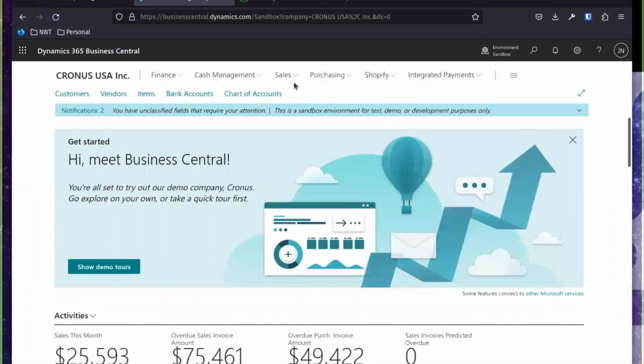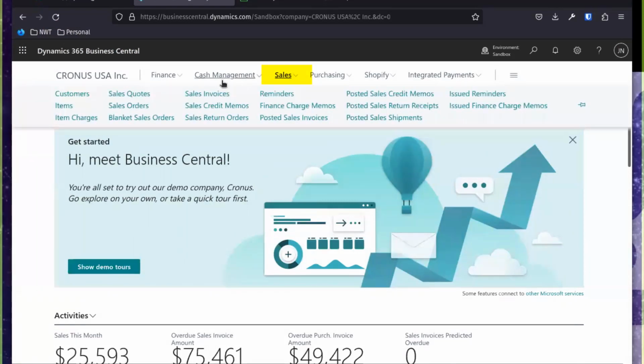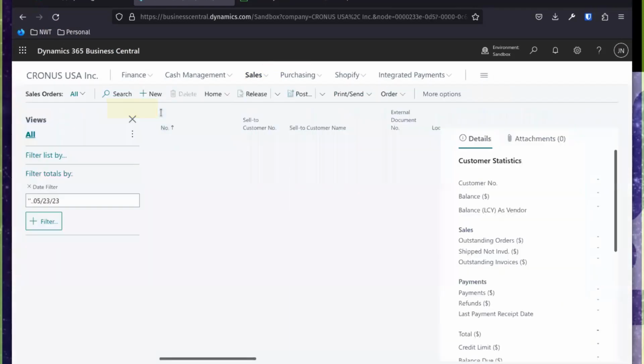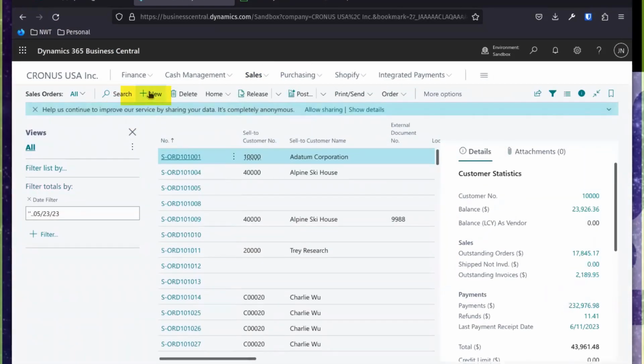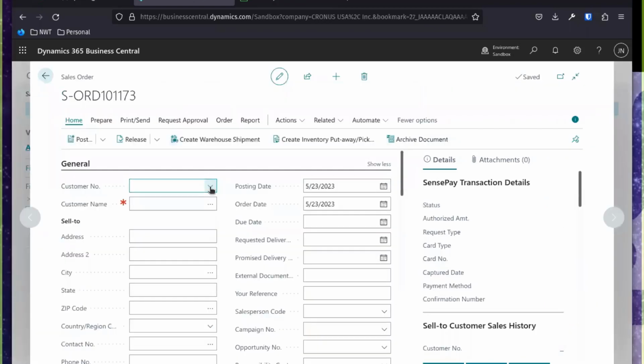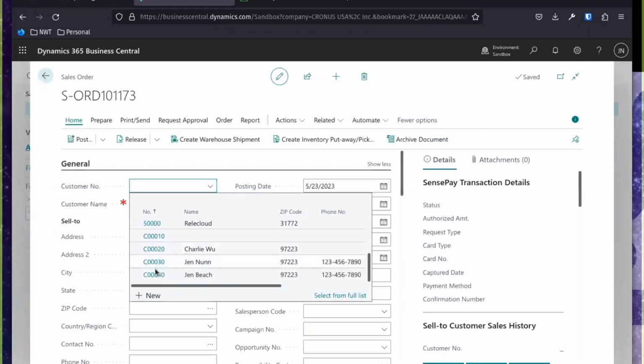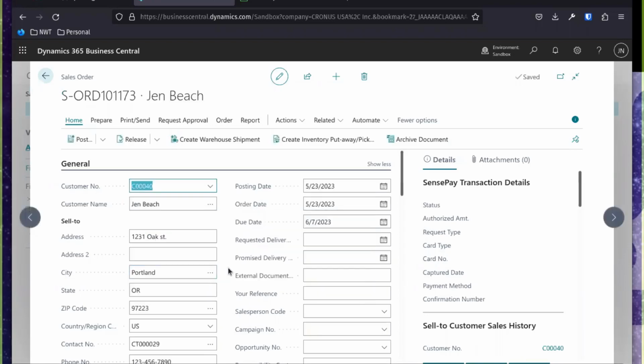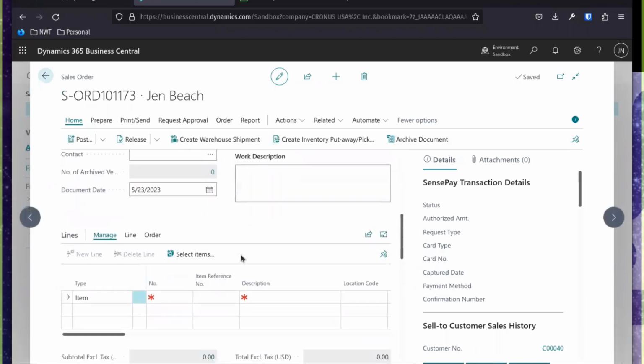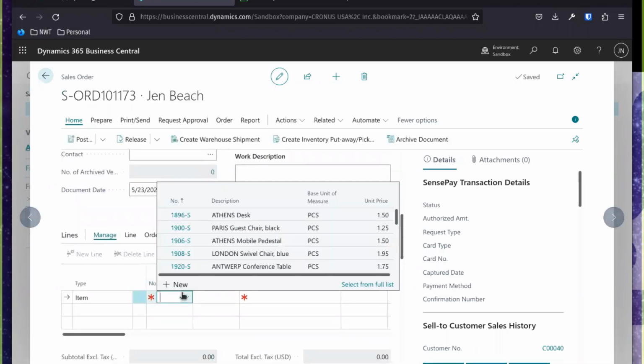Now we'll create a sales order. Select Sales, Sales Order, New. And here in the General section, we can select the customer number. Then we'll scroll down and we'll select the number and quantity of the item we want to sell.